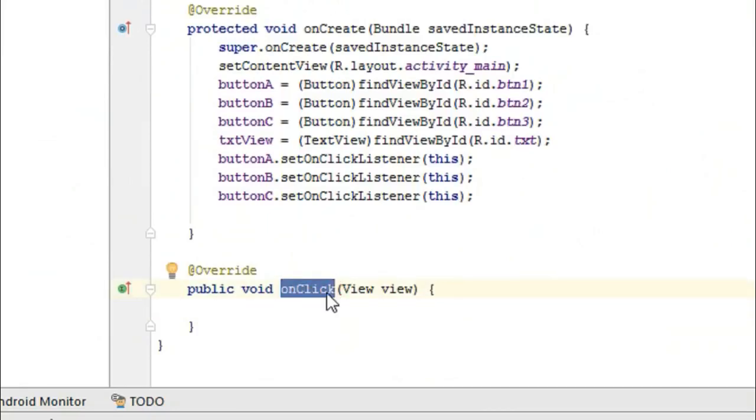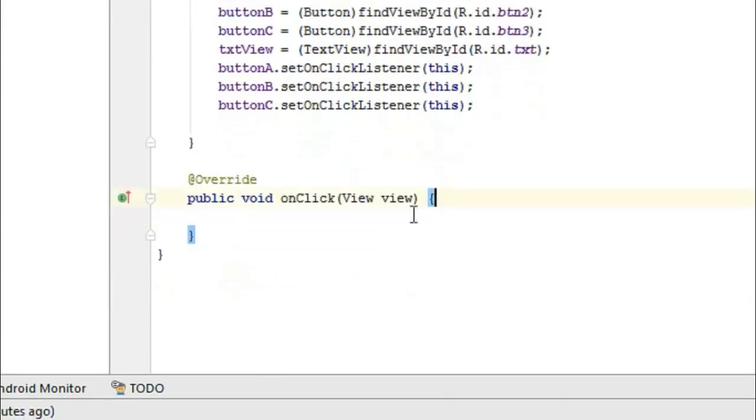Now what is the use of this method? Whenever the user clicks on any of these 3 buttons, this method is going to be executed. So just fix that in your mind, that whenever our user is going to click on any of these 3 buttons, like either the button A or button B or button C, this method named onClick is going to get executed, and the control is going to come inside this method.